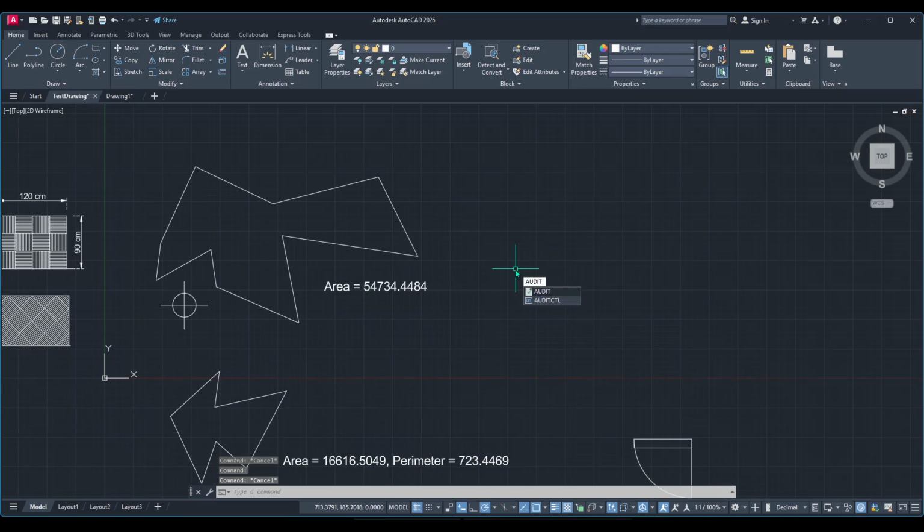First, look to the command line at the bottom of AutoCAD. Click there to make sure it's active. Type Audit and press Enter. AutoCAD will immediately ask whether you want to fix any errors detected. When you see that prompt, type Yes and press Enter. This tells AutoCAD not just to scan for issues, but to actually repair them on the spot.